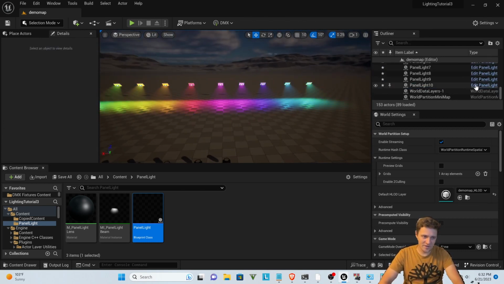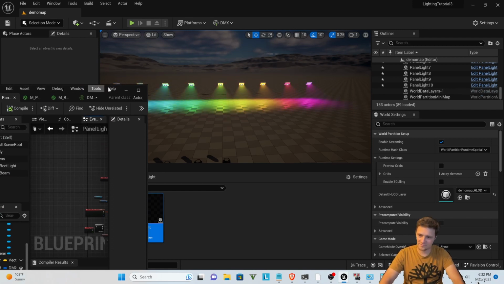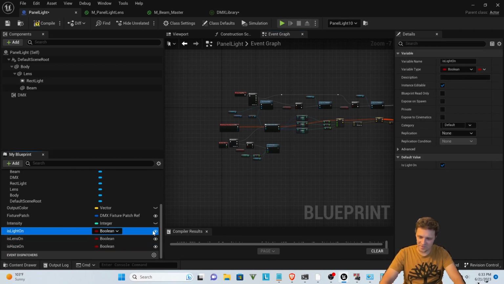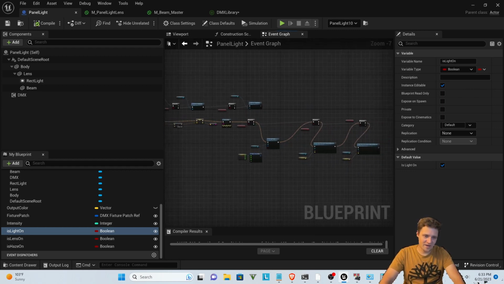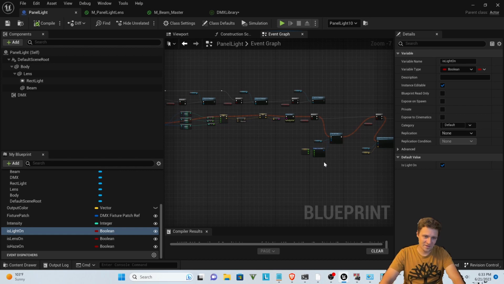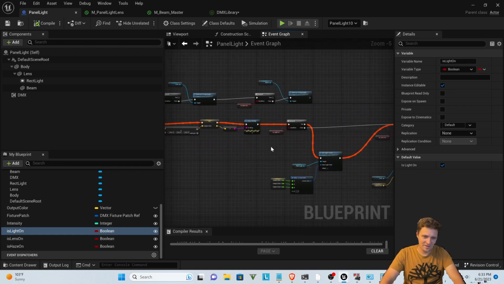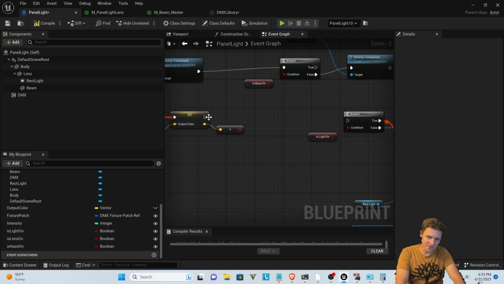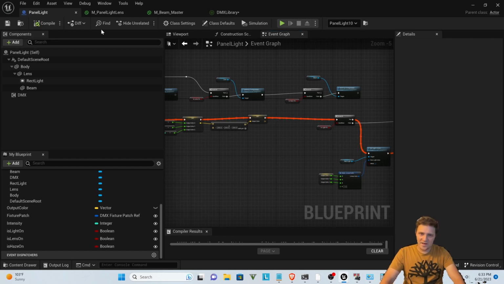The other change we have to make is in panel light. One of these is not public, so there we go. All 3 of these have to be publicly viewable. Intensity has to be publicly viewable, and fixture patch has to be viewable. Once we have that, our system is complete. And then we can disable this print string or just remove it completely. So that is it.